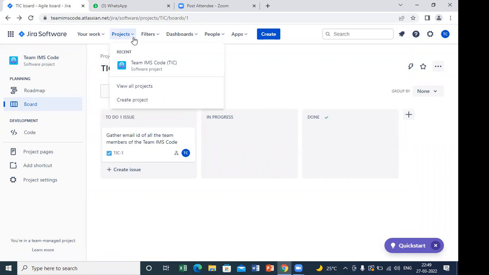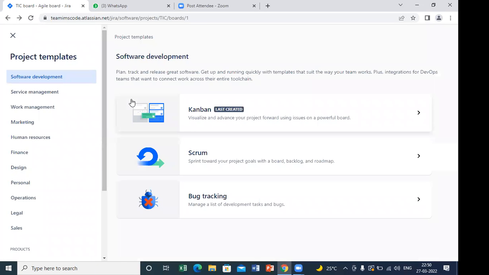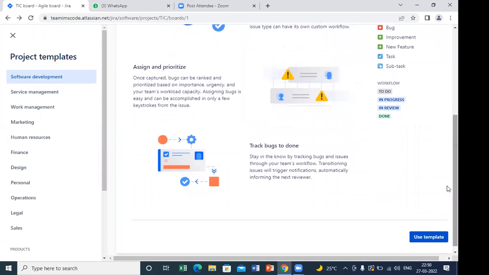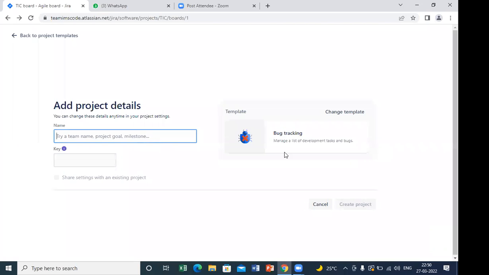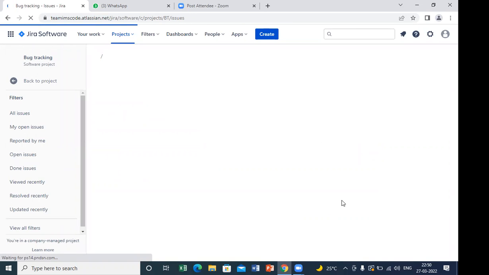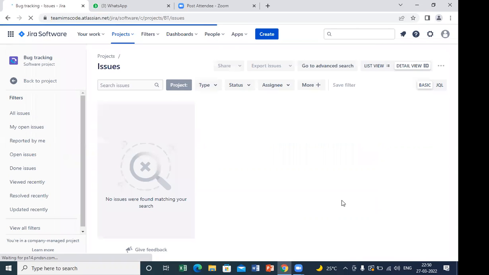So here, right now, we have one project, right? Suppose I want to create another project. Suppose we are working on two projects simultaneously, and that project is something like for bug tracking. This is just an example I am giving. I know it will be a little difficult to understand right now. Yeah. But once you start using it, you'll find it very easy.